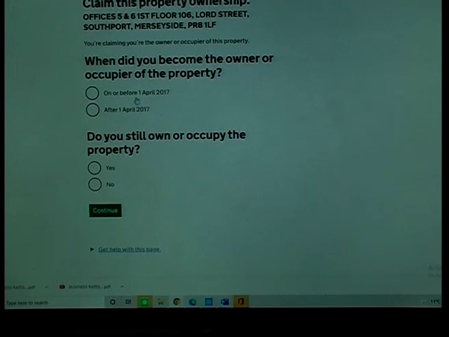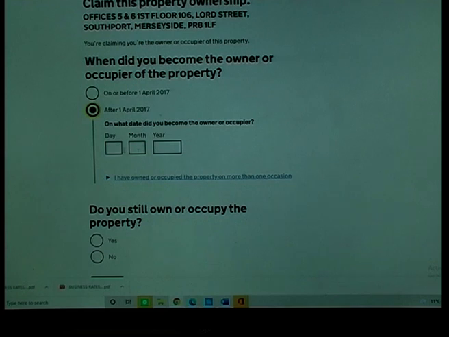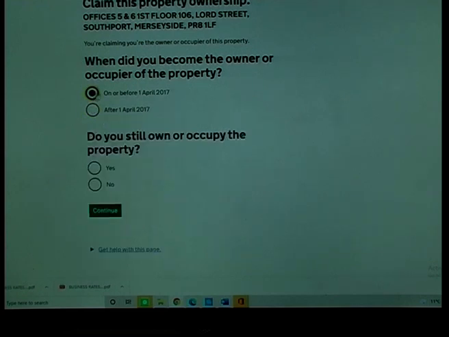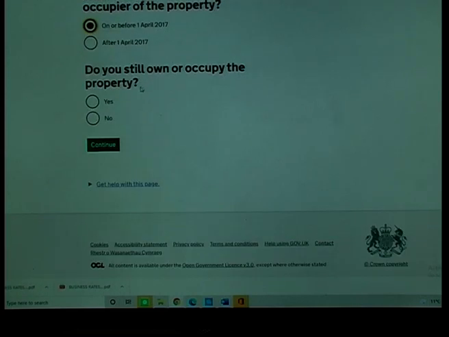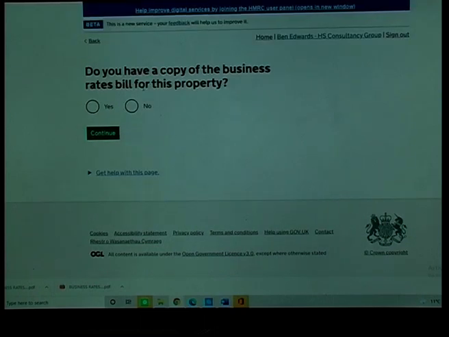Again, if it was on or before April 2017, it's going to be the top box. If it was after the 1st of April 2017, we're going to click this box, bearing in mind you will need the date ready for me. Do you still own or occupy the property today? Yes. Continue. So, do you have a copy of the business rates bill for the property?